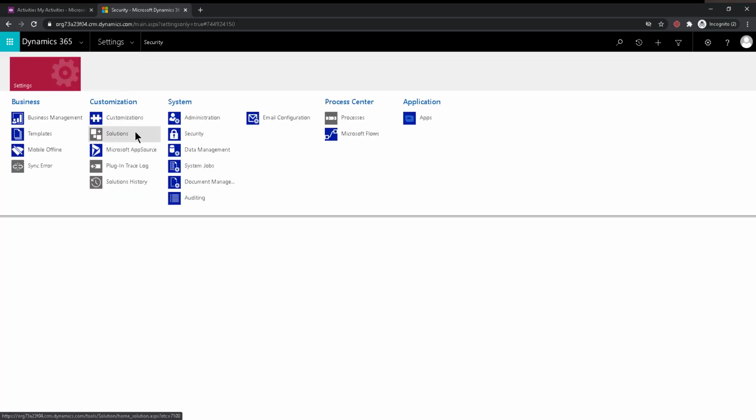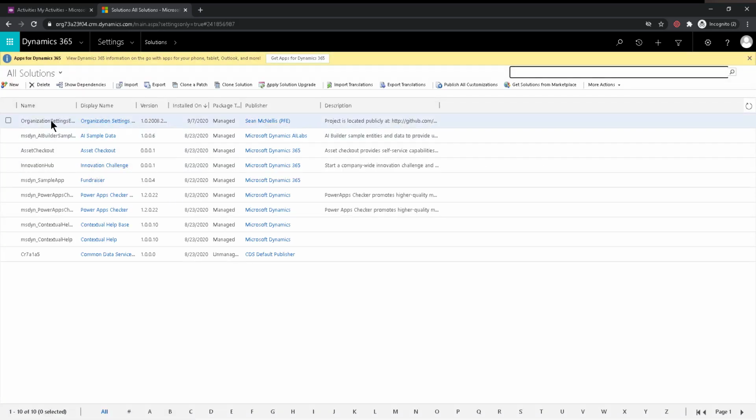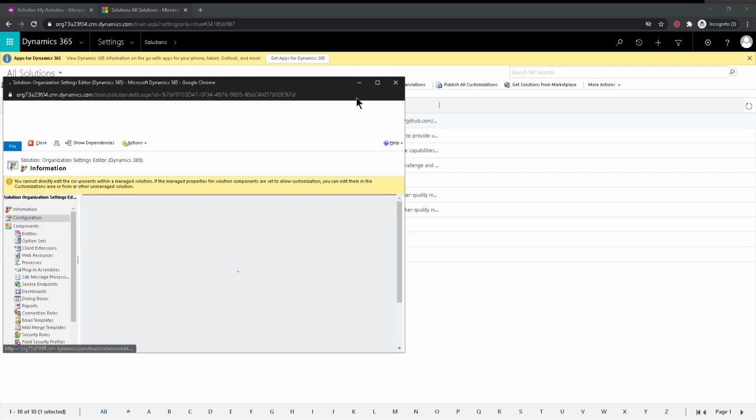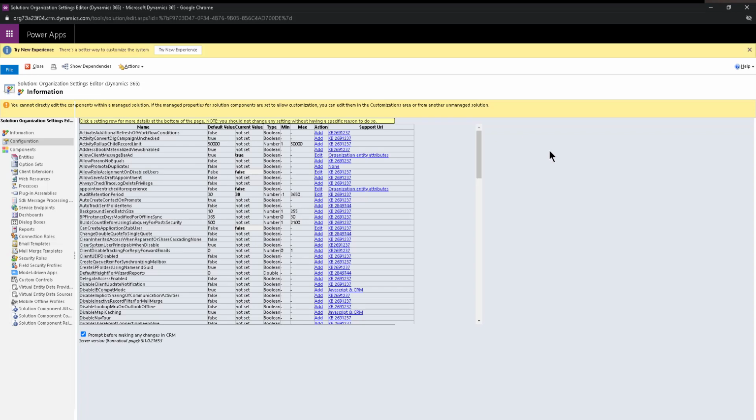So what I'm going to do is I'm going to be using a solution called the Organization Settings Editor. I've featured this solution here so many times. Sean McNellis, superstar, creating this solution. He works for Microsoft, and for those of you who haven't seen any of those videos, it allows us to essentially change settings behind the scenes that we don't have a UI for. All right, we just don't have a user interface to get to them.